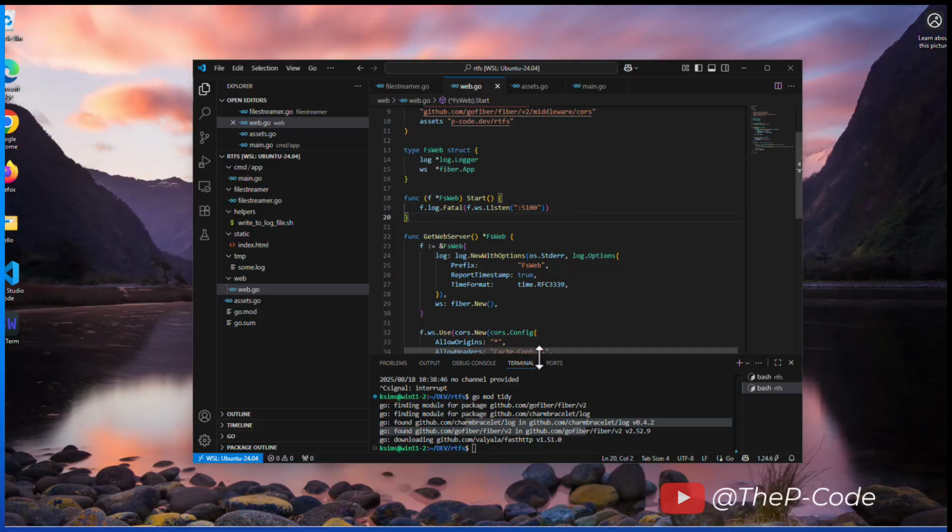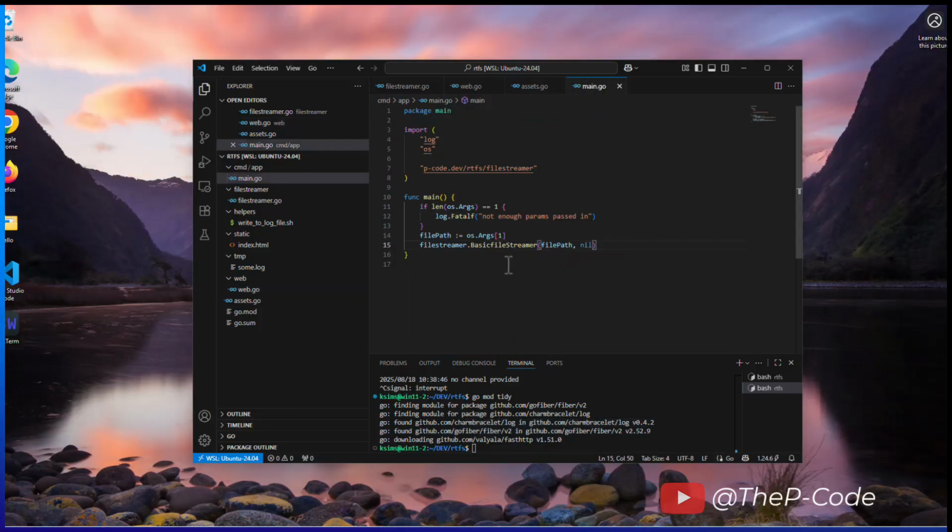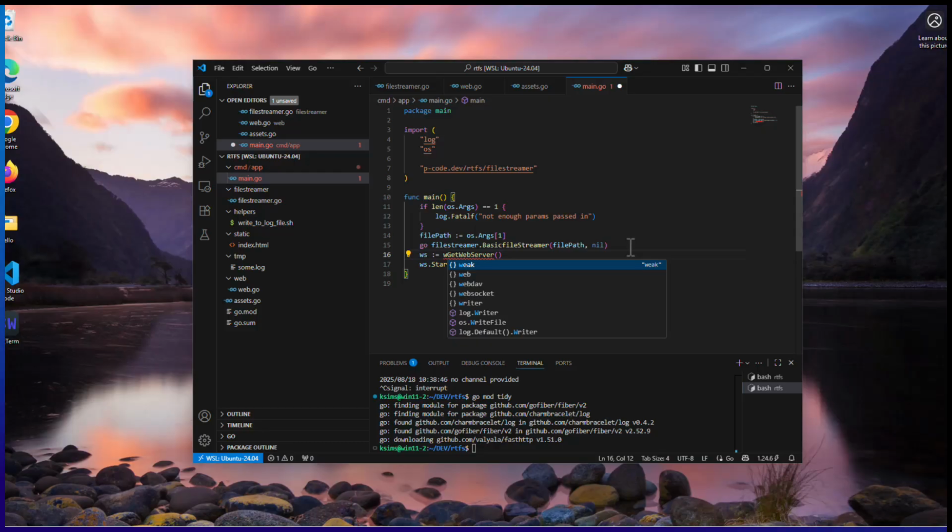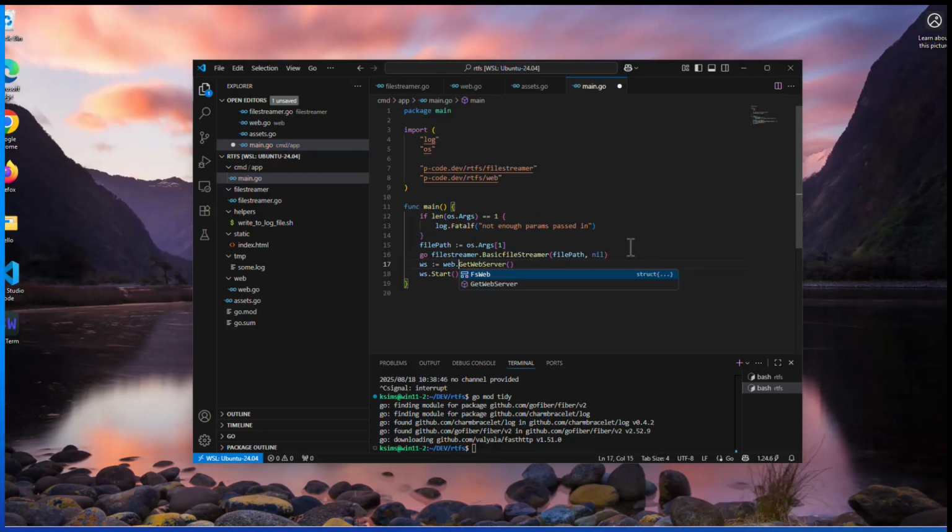Okay, so let's just try this. So let's go back to our main here, and that's for right now. We can leave that. Let's send that as a goroutine, and then here, let's just get a web server. So we can say get web server, and then we do ws.Start, right? It's giving you that because you're missing the module. Alright, perfect. So let's run this and see what happens.